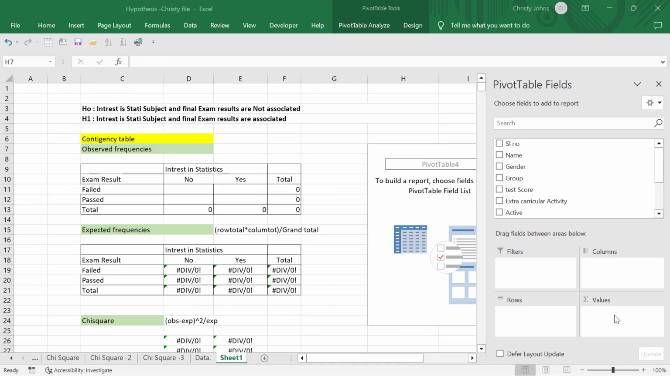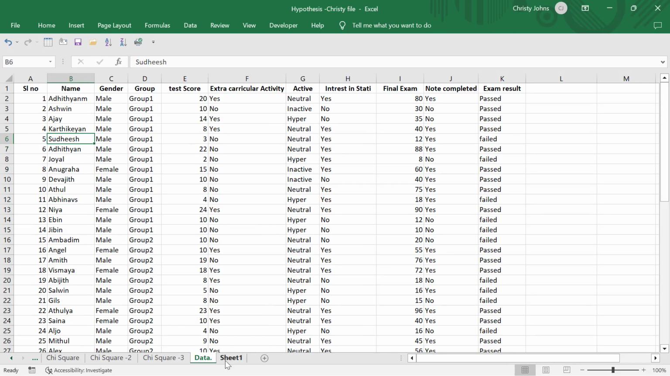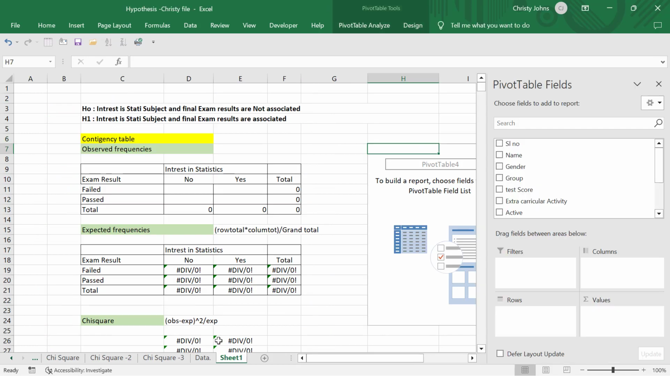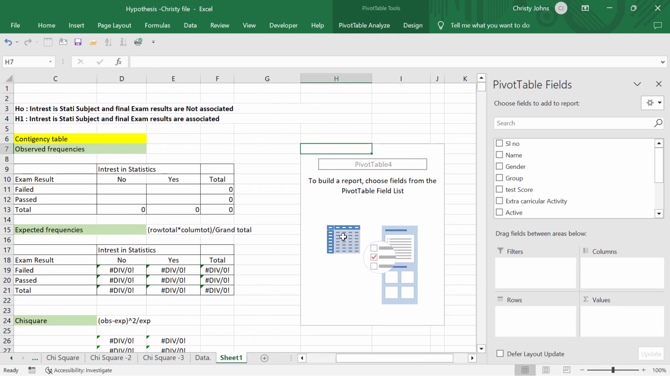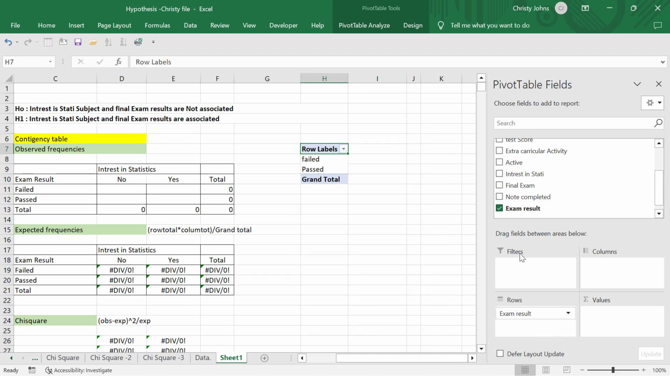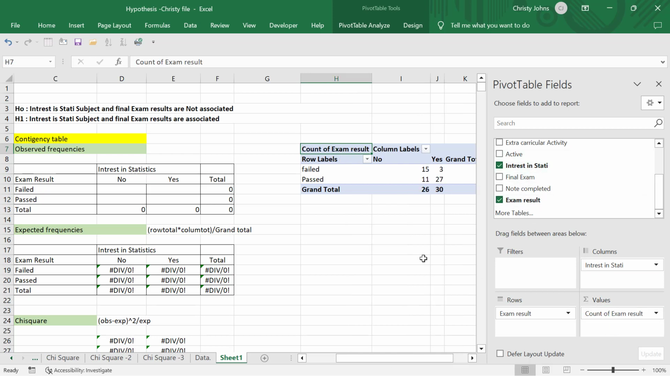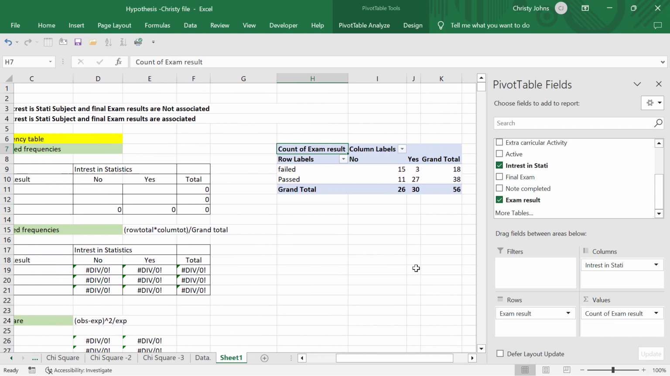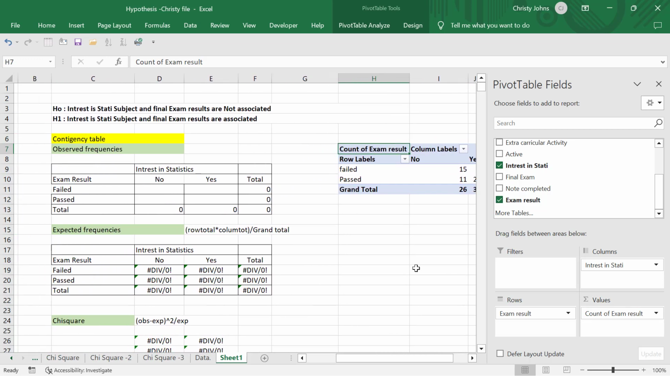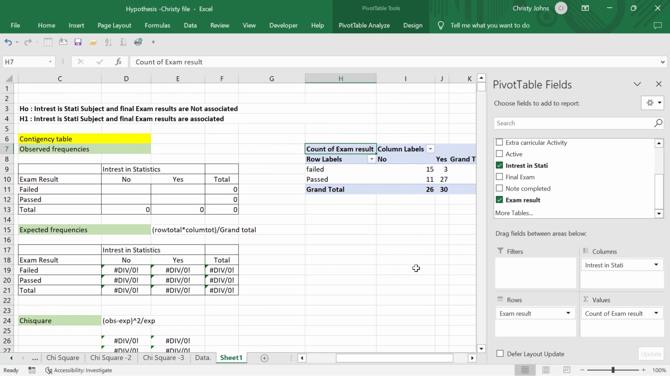This is the sheet where I am going to do the analysis, and this is my data sheet. From here I have created a pivot table in this secondary sheet, on the right side, column H. I'm going to drag exam result into rows and interest in the subject, statistics, into the columns, and I want the count of exam results. So we have got the data, and I'm going to pull out each value from the pivot table.